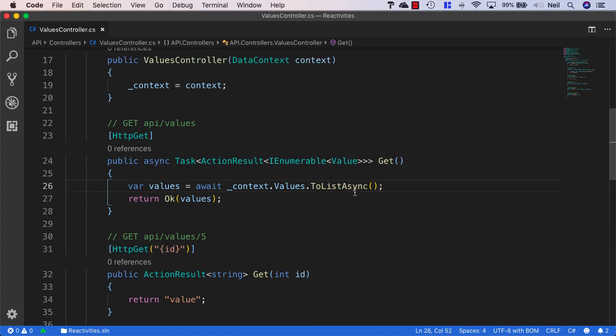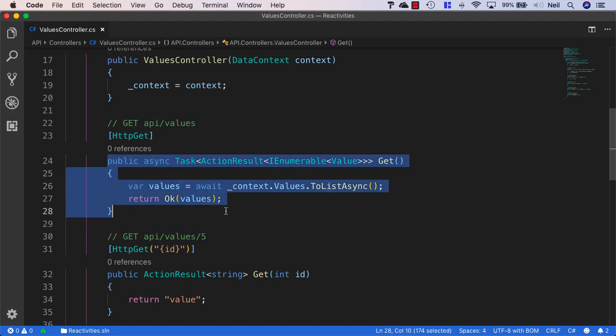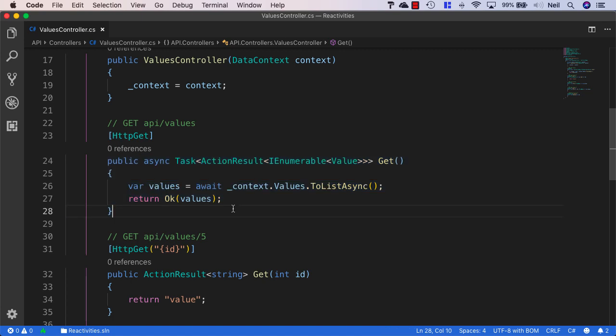Now this is doing exactly the same thing as it was before, but instead of running the entire request on one thread, including going out to get our values from the database, this is now passing off the request to call our database onto a different thread, and then we await that task to be completed, but we're not blocking the request, the thread that the request comes in on.